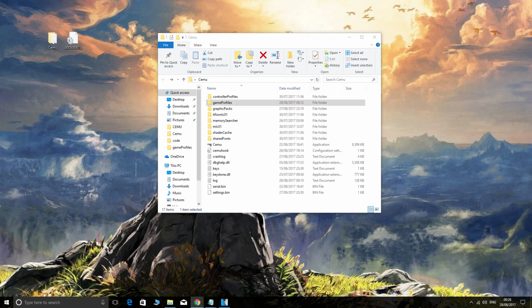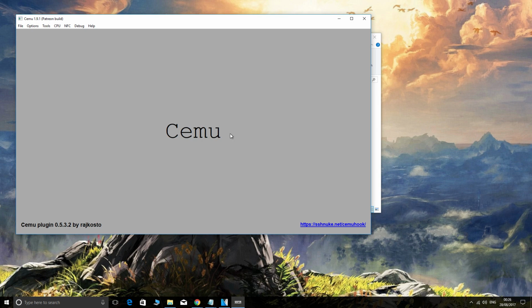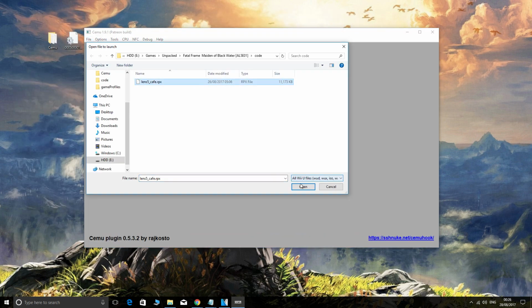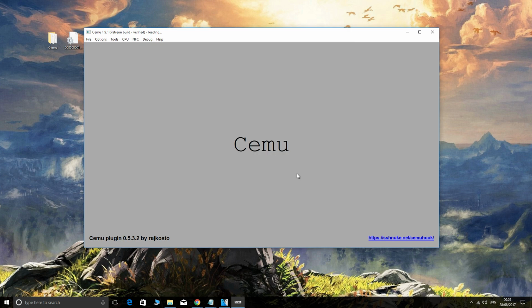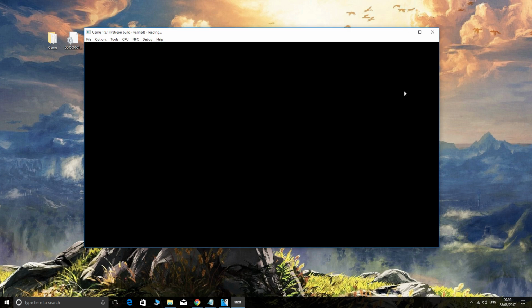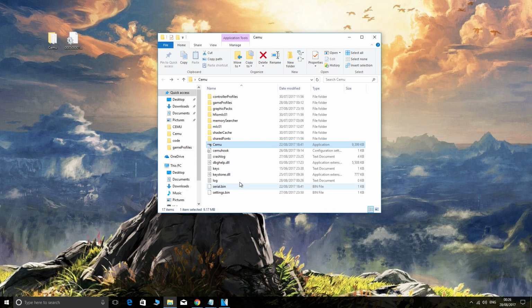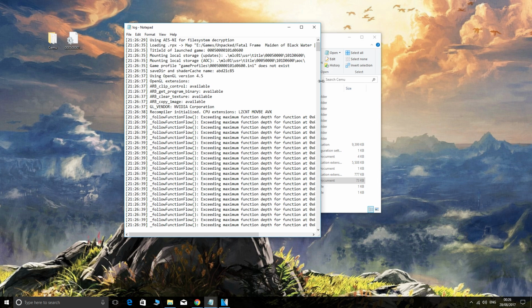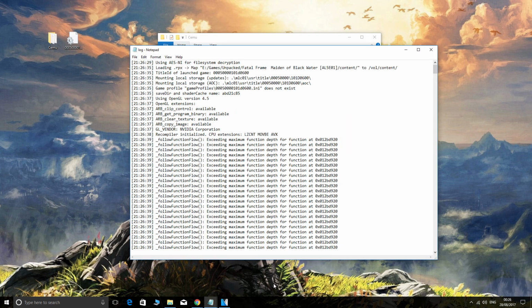So this fix is actually the same fix which stops all soft locks on Breath of the Wild. So what we're going to do is open Cemu, and then load the game. Just very quickly load up Fatal Frame or Project Zero, either one, doesn't matter. Once we've done that, close the game, and then go to your log file. In the log file it shows you all of the game details, so what we want to focus on is at the top here.